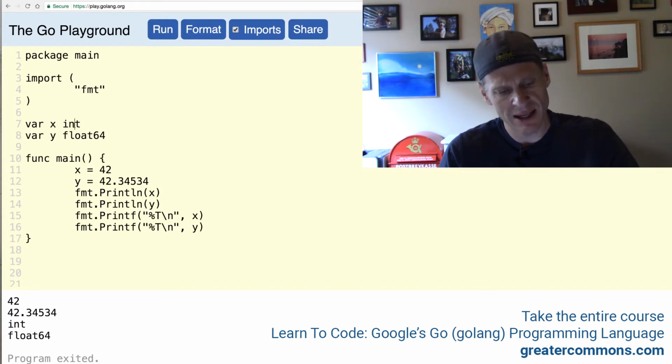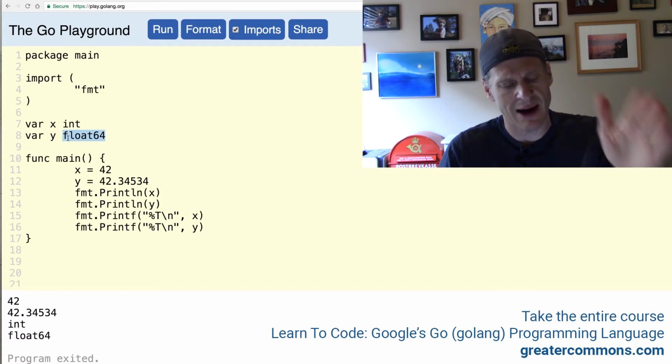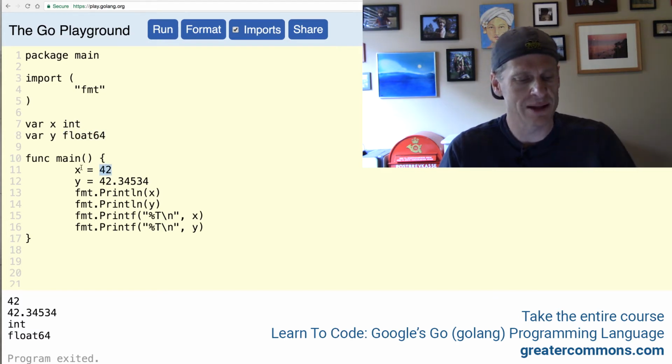It is of type int. I'm declaring this variable is of type int. And this variable I'm declaring is float64. Now we're assigning values to those variables. We could run this and we're going to get the same thing. So I'm going to copy that code and drop it into our course outline.